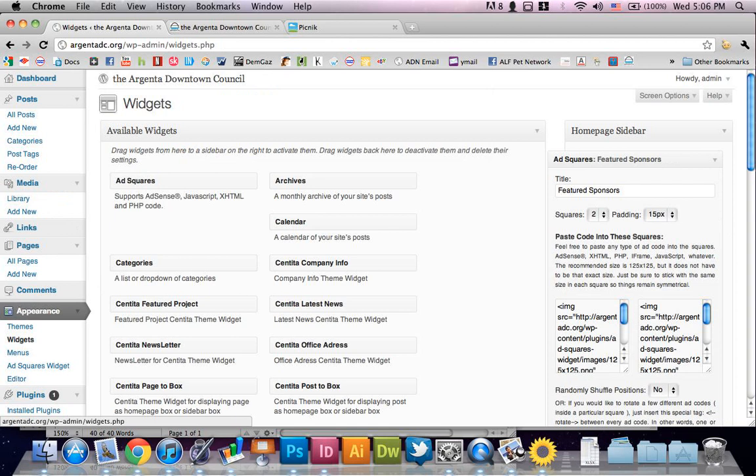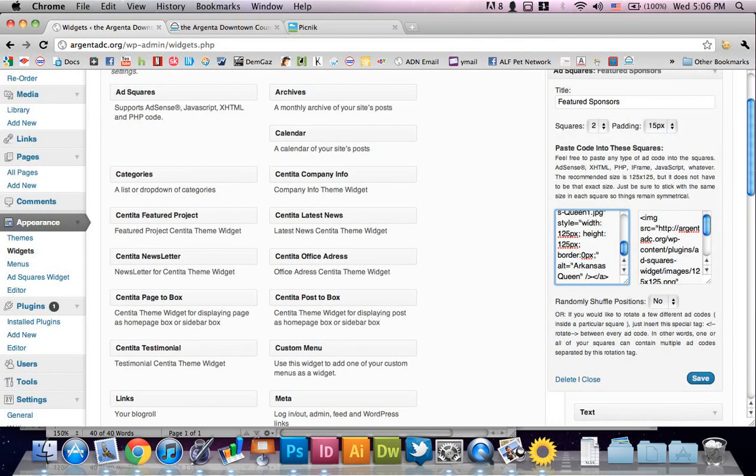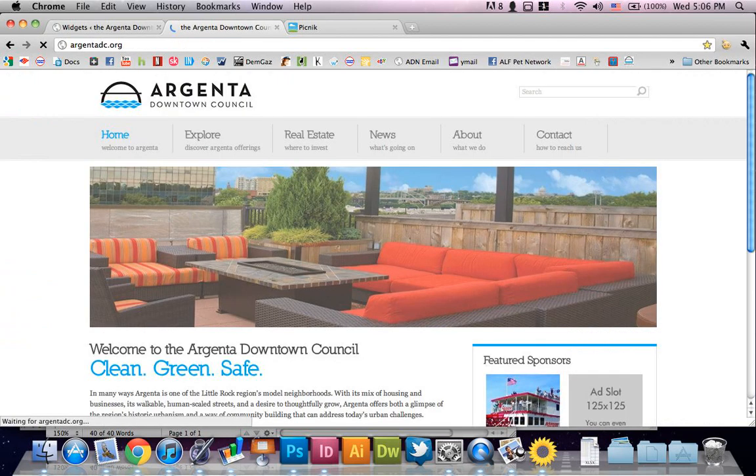And I'm going to click anywhere. This is the sidebar on the left. This is the sidebar on the right. I'm going to put it on the left. You can click in here, anywhere in the box, hit Control-A, and then delete, and then hit Control-V or right-click and paste the code that you just created. And then you're just going to click Save. And now I'll show you, we'll refresh the page. And there we've got Arkansas Queen, and if we click on it, it's going to send us to the Argenta Arts District website.